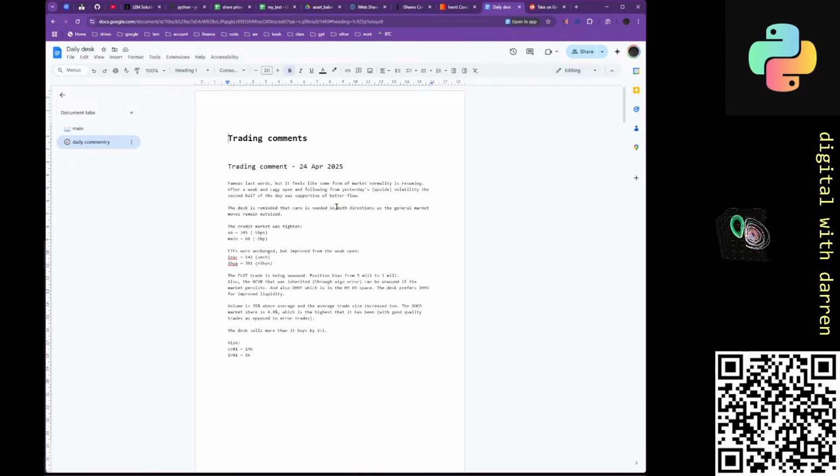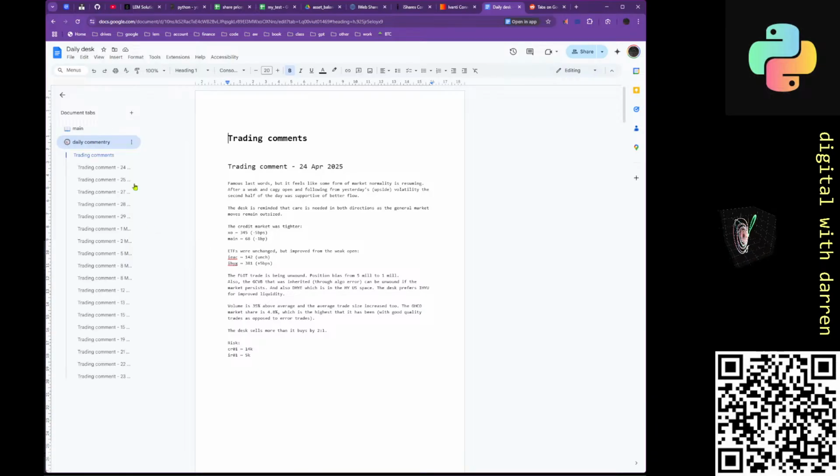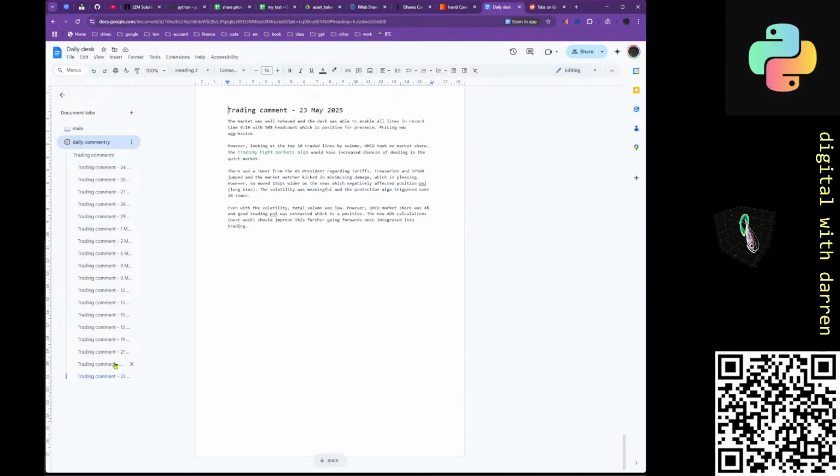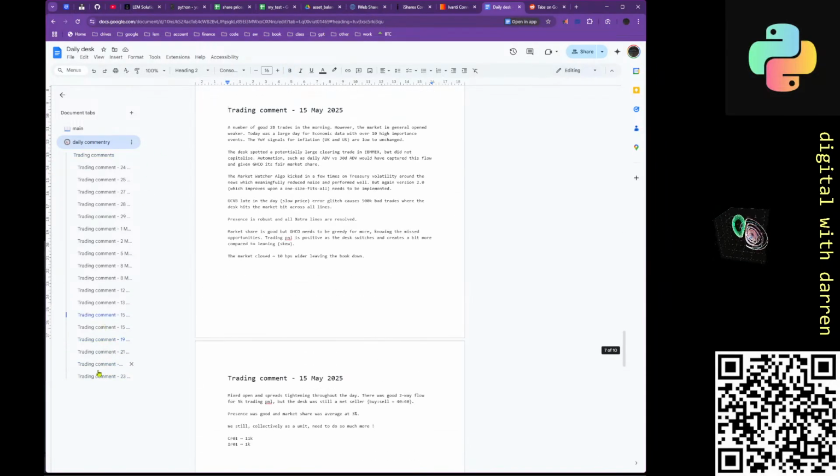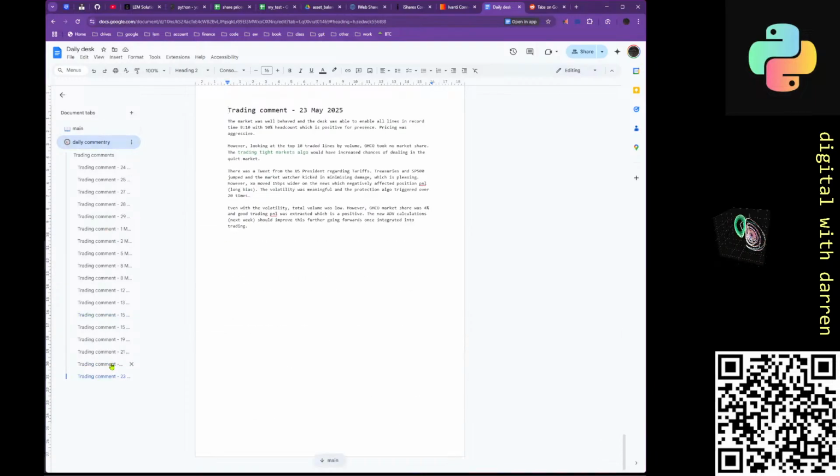Daily commentary. I put my daily commentaries in here because I thought that'd be a great idea, because daily commentaries is just a bunch of commentaries for the trading desk. So there we go. There's my commentaries for the trading desk every day. And I didn't want maybe 1,000 of these things popping up in the main heading. So I thought, oh yeah, I'll stick that in there. Maybe that's a good use case.